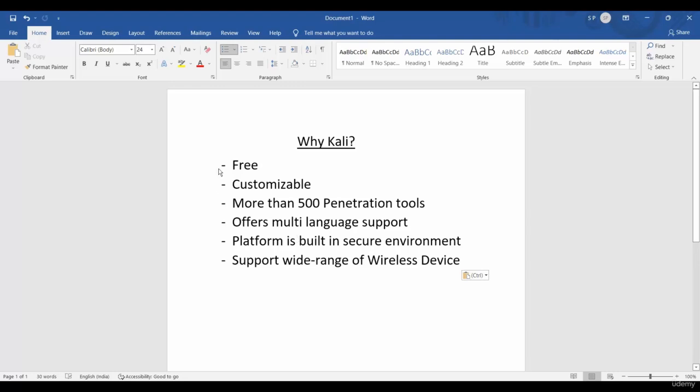So these are the main reasons why we use Kali over any other Linux distribution for the purpose of cybersecurity.